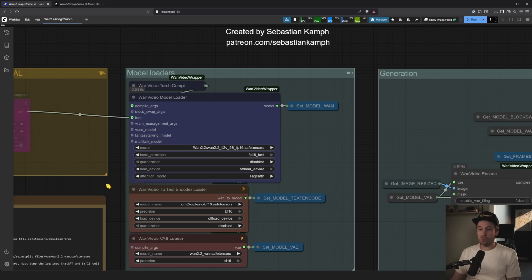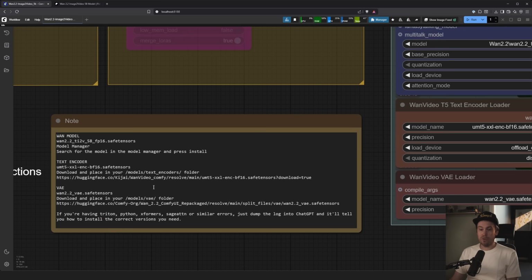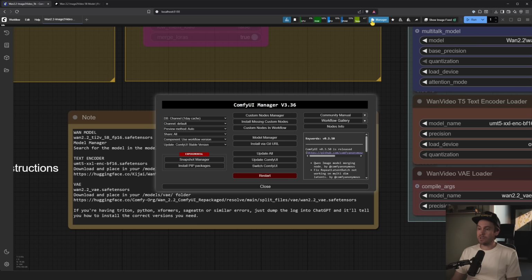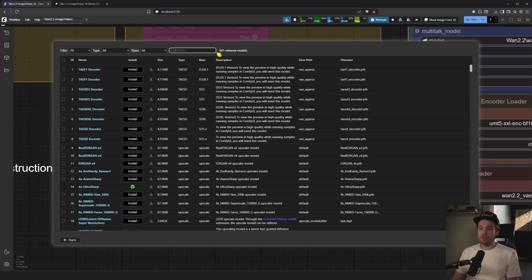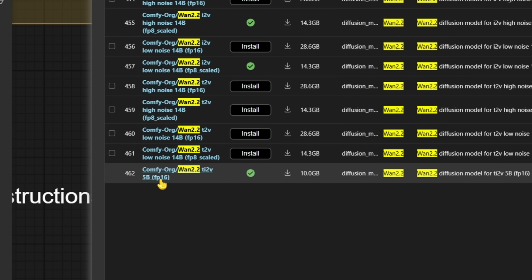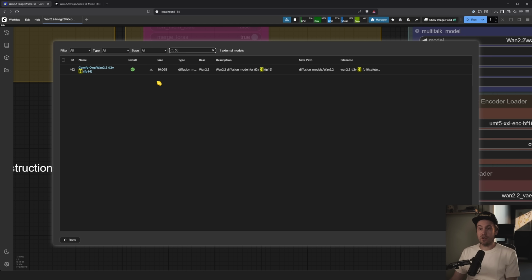Now, for the models, there is a note here. I'm going to put this in the description as well. So for the Wan model, this one, that you can find in the model manager. What does that mean? Well, press the manager, you press model manager, you search for Wan 2.2, and here you have a bunch. You're looking for the, there we go, TI, so text or image to vid 5B. We're using that 5B one. You can also just search 5B because it's the only 5B model available right now.